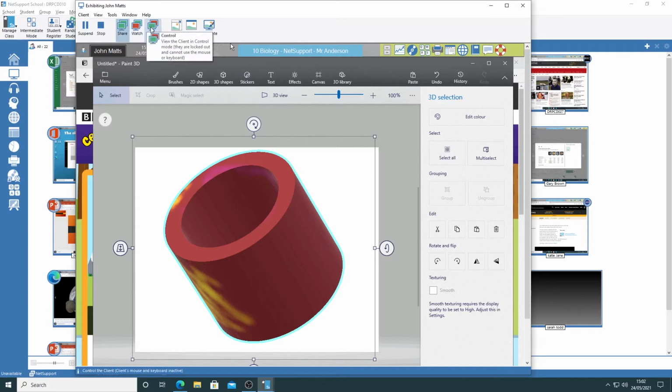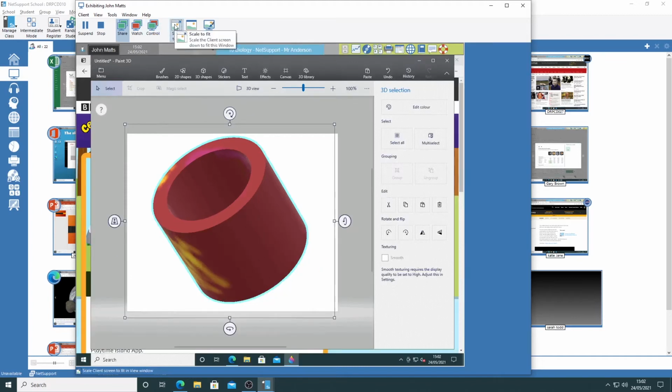I can take control of it. I can also scale to fit like I would have done previously to make sure everything's viewable to everybody. I can also send it full screen if I want to. And most importantly, I think we can also choose to annotate. So just as we saw before on the previous video where we were able to annotate the screen with an individual student when we took control, we can do the same sort of thing here on the student screen whilst it's being exhibited as well.